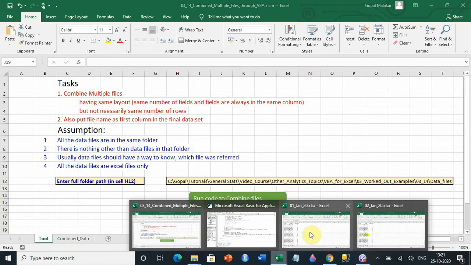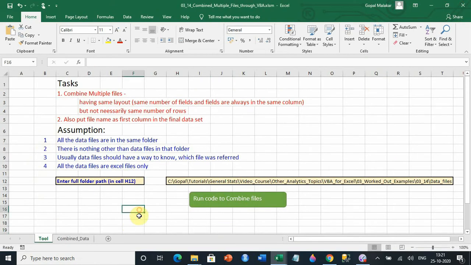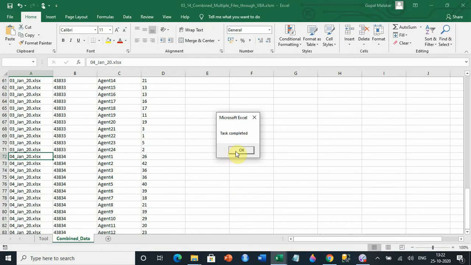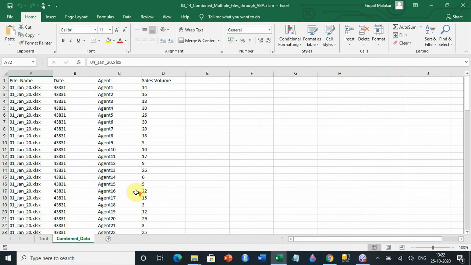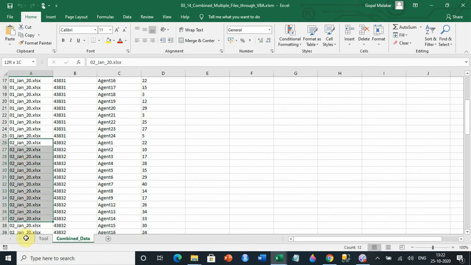Let me show you. Before that, let me close these files. There is no need to, as this program will automatically open those files. I'll just run it here. It opens the first file, second file, third file, fourth file, and it combined them. Now understand what it has done. It has put the file name, date, agent, and sales volume. In the first file there were 24 agents, so it has gone till here, and from the 26th row it started putting data for the second file. The second file has 22 rows, so it has gone till here, and then comes the third file.